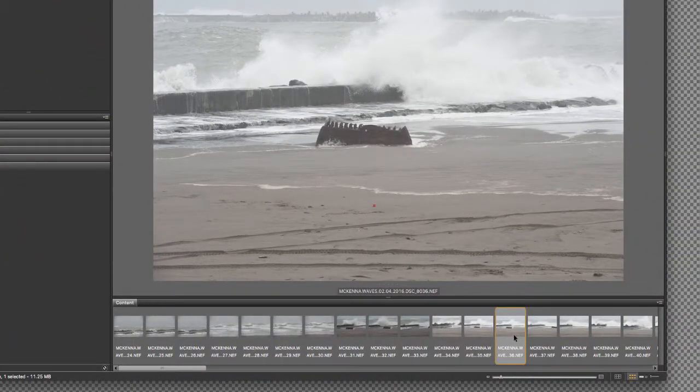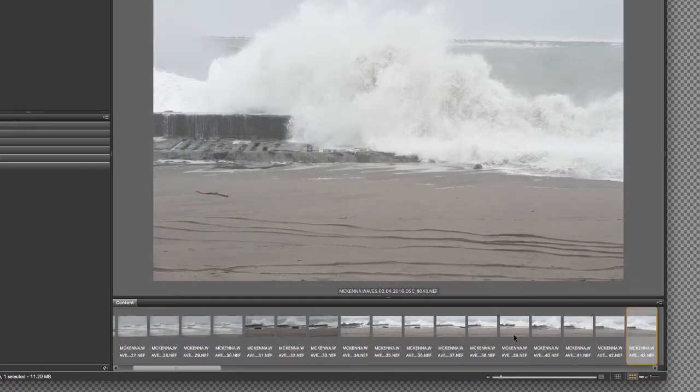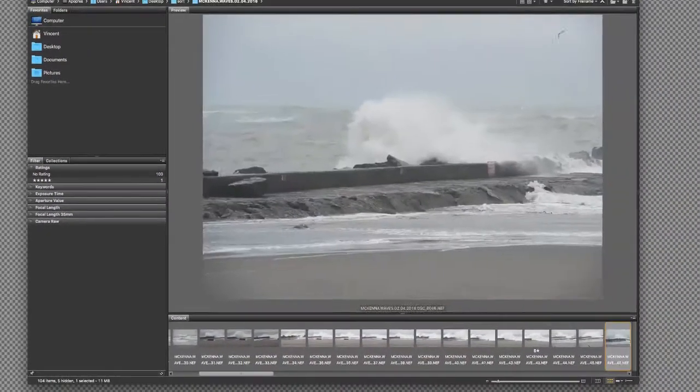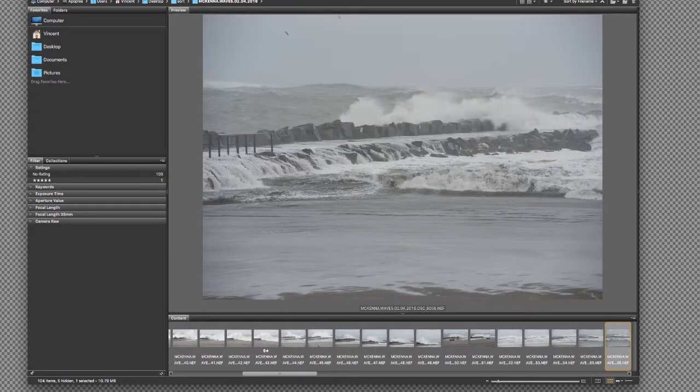So I'm down here, looking through more images, and when I find one I want, I'm going to push the Command and the 5 key to give that a 5-star rating. Now if you look over to the left, you'll notice that Filter has come up, and you have 103 images that have no rating, and we have one that has a star rating. We'll see how that works later after we select a few more images. So I'll continue to scroll through and find some images that I want to process.